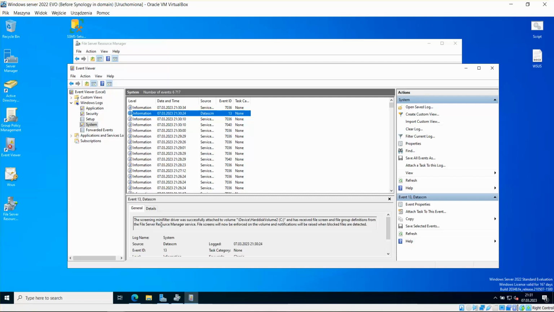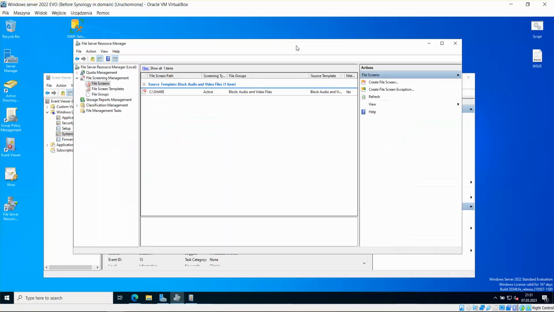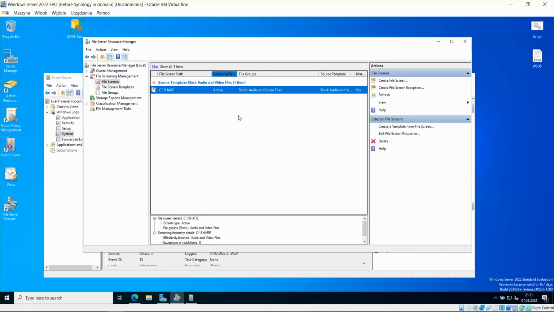The screening mini filter driver was successfully attached to volume and has received file screen and file group definitions from the file server resource manager. Will now be enforced on the volumes and notifications. Okay, so basically this is the event that I created here, right? So we successfully created this screening event.